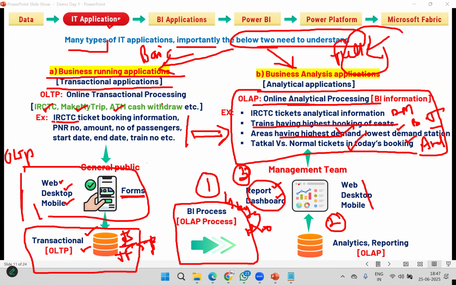Platform is the same, but output is different. Here customers use just forms, web form, desktop form, app form to book their information, to operate their information. But the management team gets a report or dashboard. So this report or dashboard generation, this analytical storage, this BA process implementation is your responsibility when you work with a BA tool. Any BA tool you work with, no matter what, this process implementation, this storage, and this generation, only you do it.